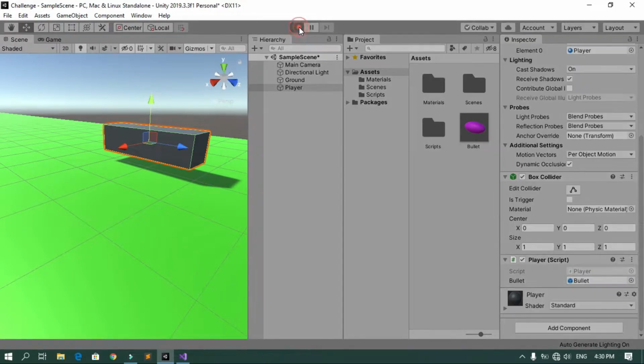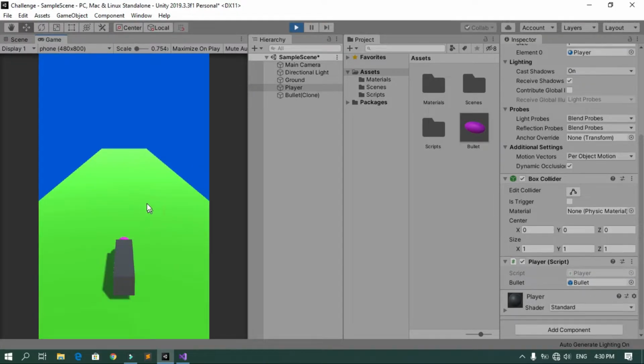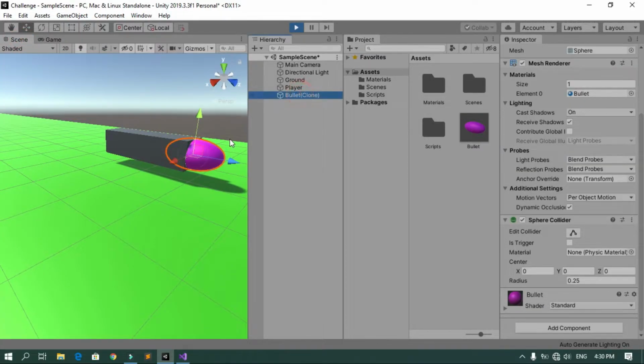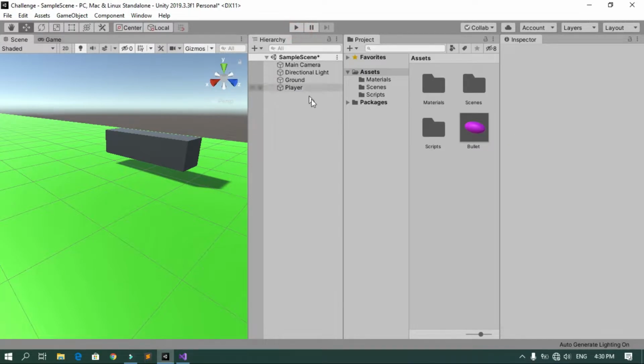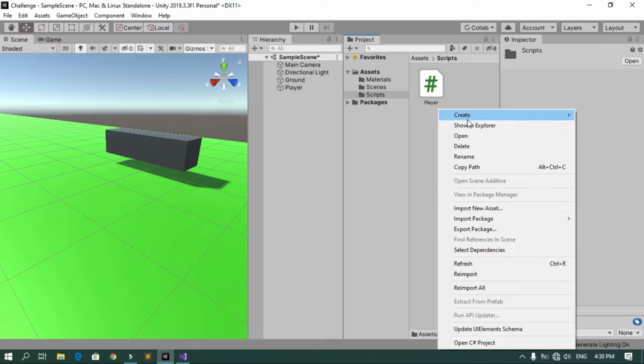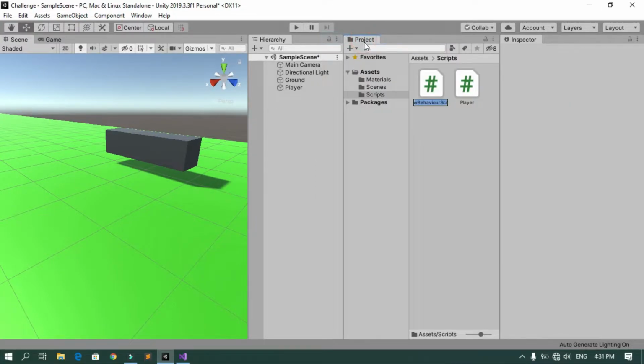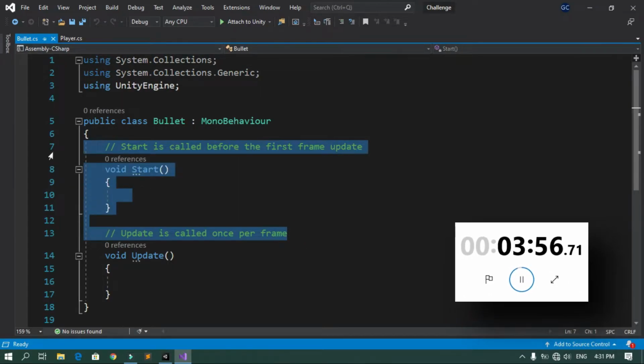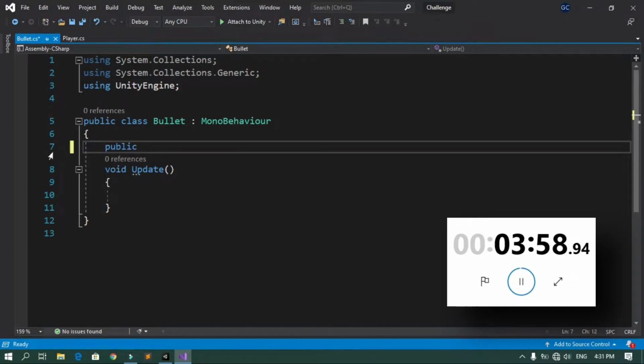Then if we hit play, and when I press the left mouse button, we have here the bullet instantiated, but we need to add a force to it to move forward. And to do that, I'm gonna create a new C# script under the scripts folder, and let's call this bullet. Then inside the script, I'm gonna start by creating a speed variable using public float speed, and let's give it a default value of 5000.